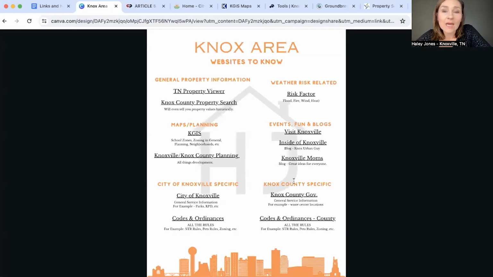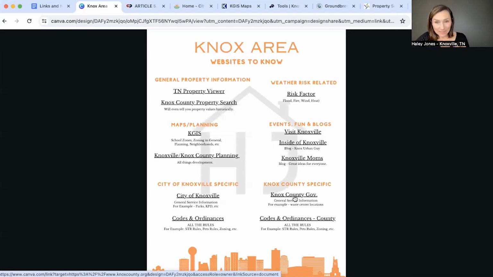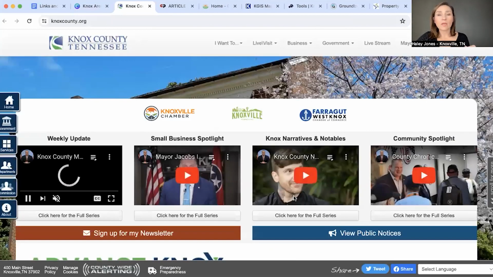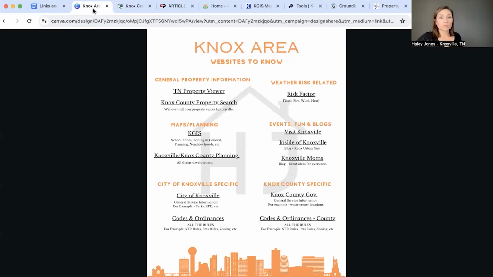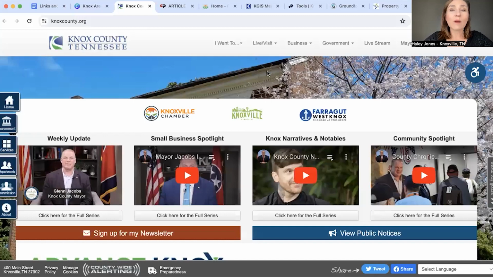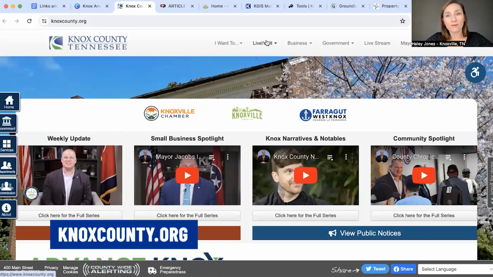And similarly, Knox County has sister websites that apply to Knox County only. So why would you go to this website? Well, specifically in Knox County, say you're moving and you have a bunch of stuff, but you have not gotten your trash service set up yet. Knox County has waste center locations. So this website is a place where you would go to find that out.